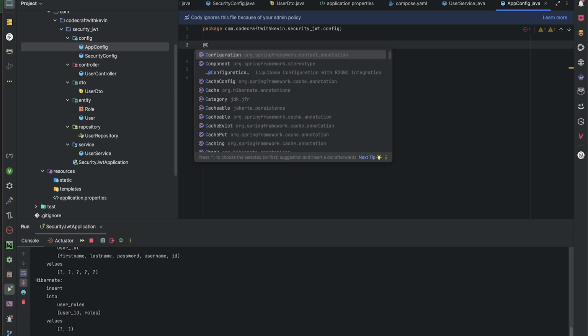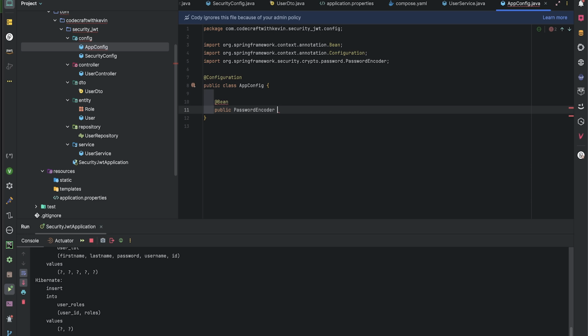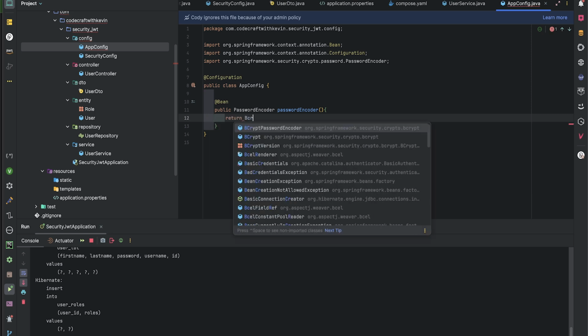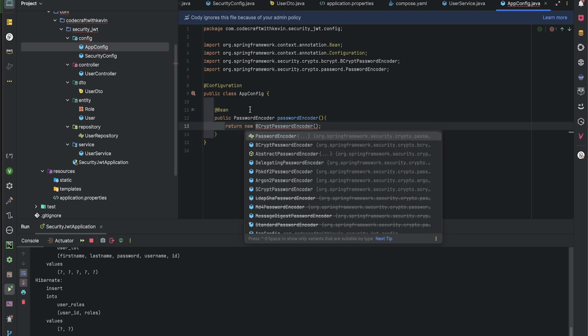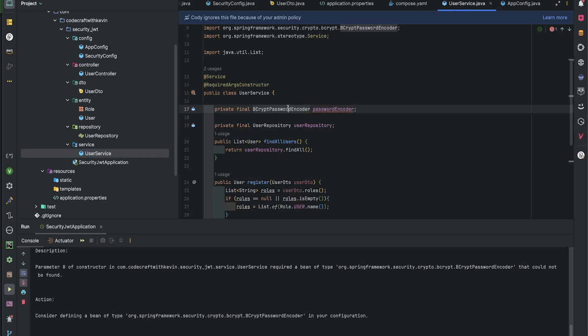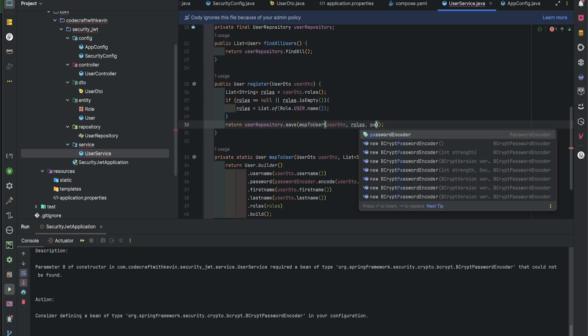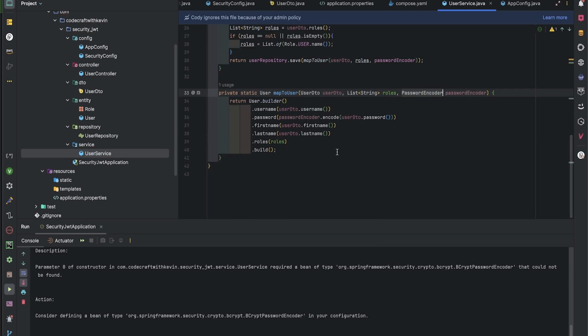Just add @Bean public PasswordEncoder, return BCryptPasswordEncoder. Okay, let's forget new here. Inside our service, I suppose I should say PasswordEncoder. Sorry guys. So PasswordEncoder instead of BCryptPasswordEncoder. Yeah, then I restart the application.